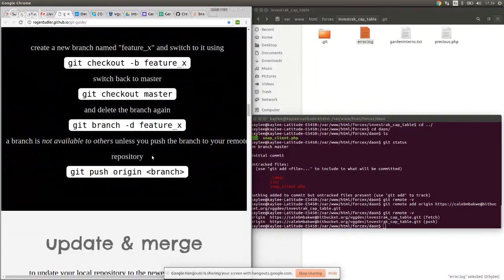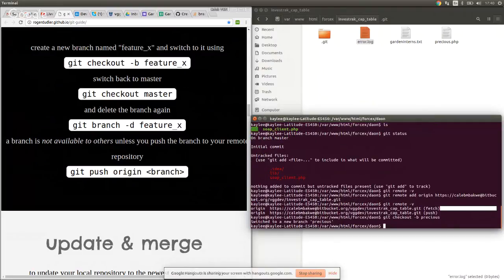So let's run a quick example. On this particular repo, this Git project, I'm going to create a branch now. Let's call the branch Precious. I am checking out the Precious branch, and the dash B will actually just check it out. So it has created a new branch Precious and has gone straight to it.